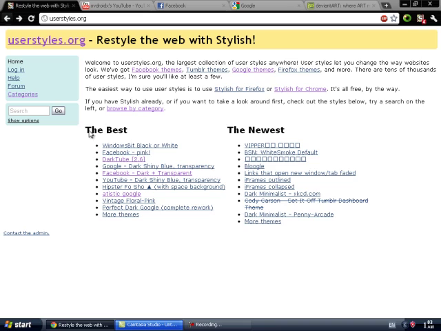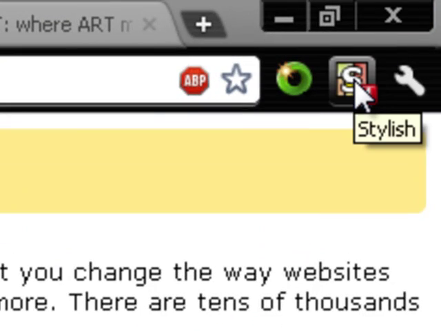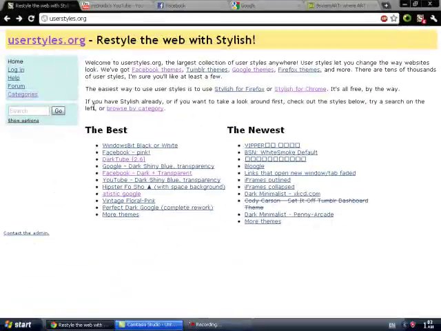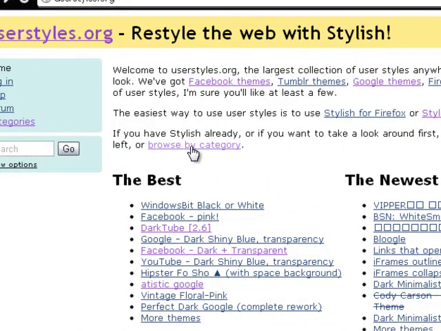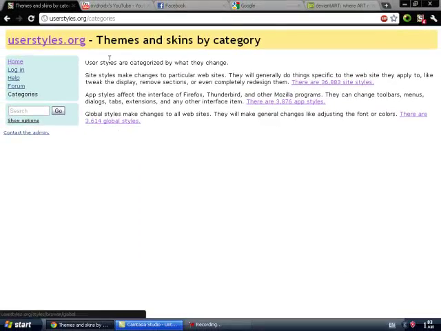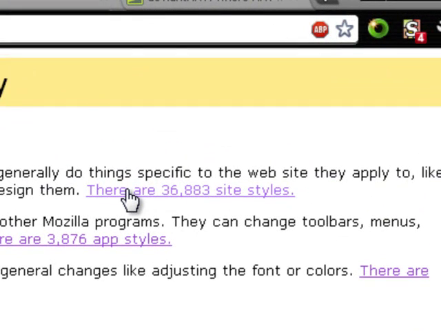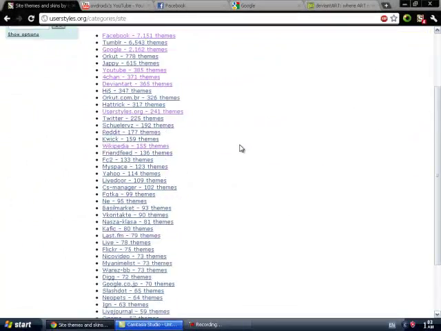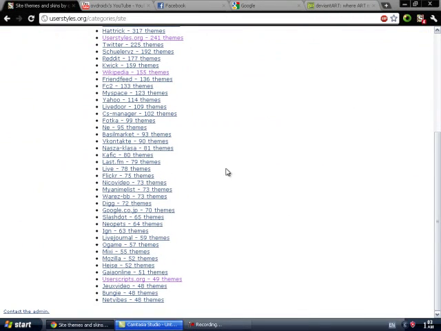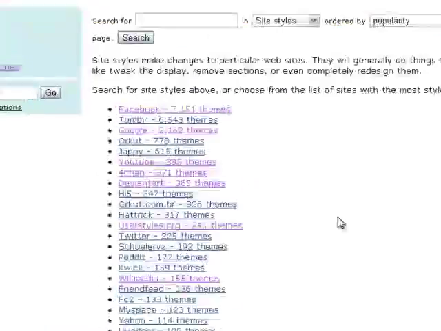Now, once it's installed, it puts a little box up here, and that is where you can enable, disable, and edit all of your themes. To get themes, just go to browse by category, or you could do those, but I prefer the browse by category. And you want to click the top one right here. These are for specific sites. See, there's not a lot, but it's still a pretty decent amount.